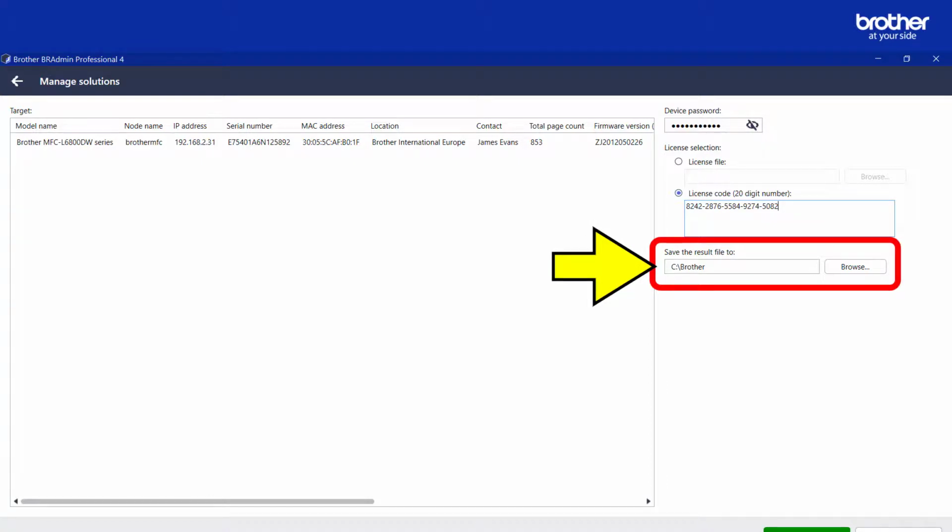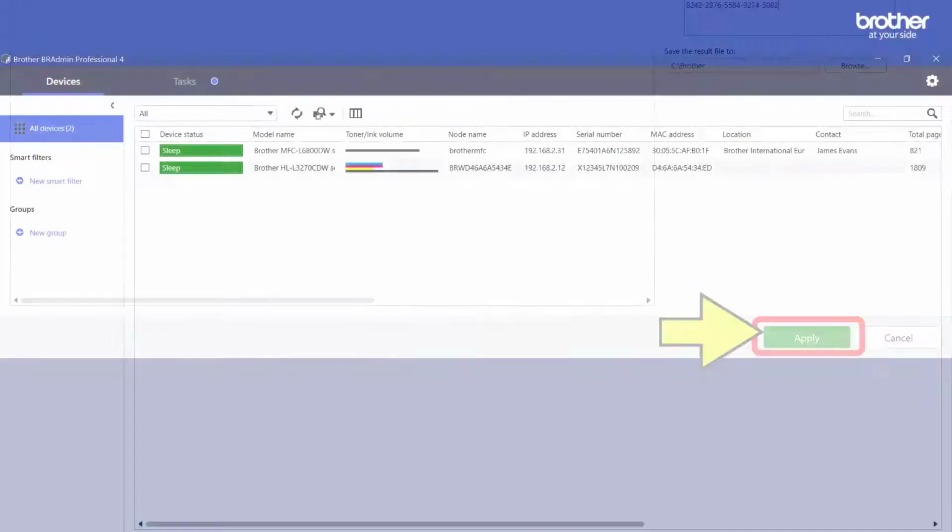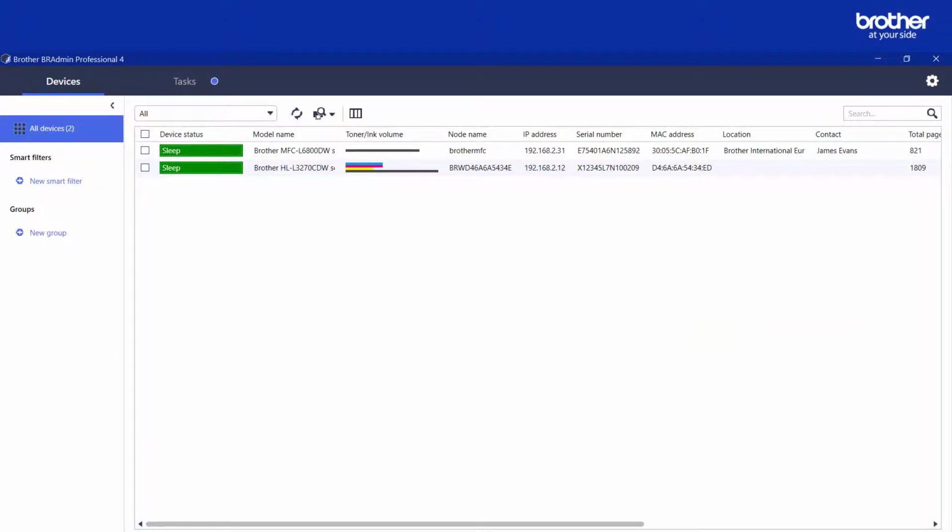When activating Light Solutions, BRadmin will create a log file. Select where on your computer you want BRadmin to do this. Finally, click the Apply button. The Light Solutions window will close and return you to the central dashboard.